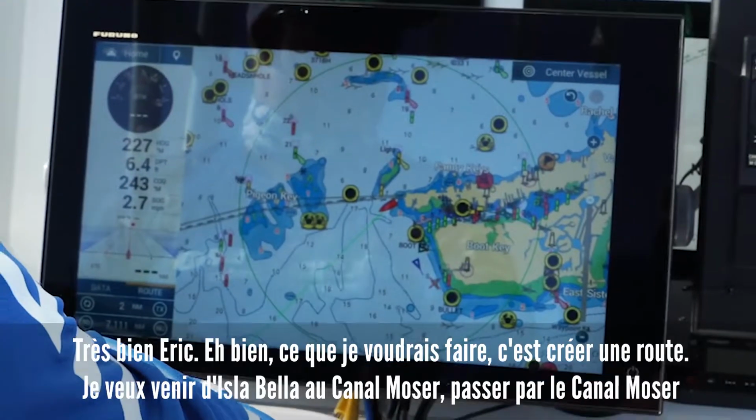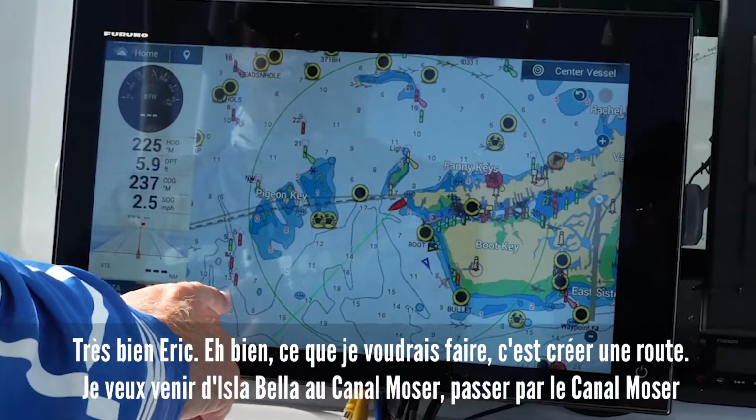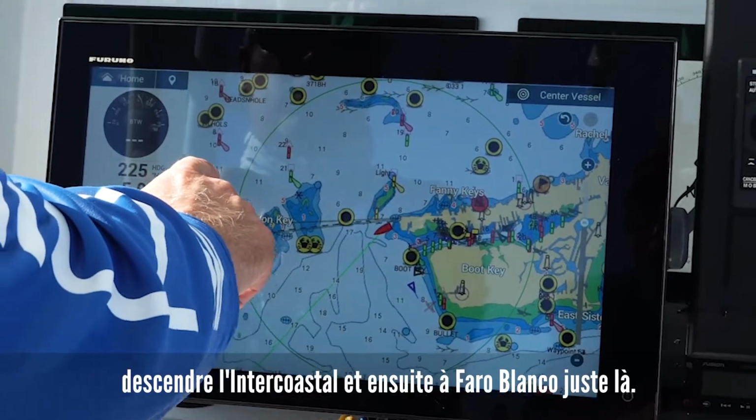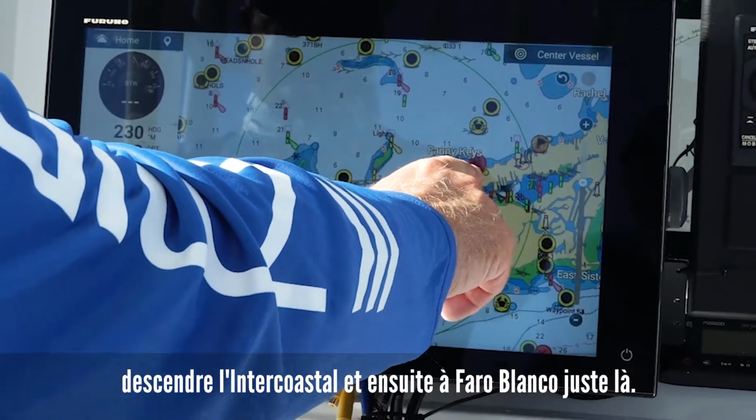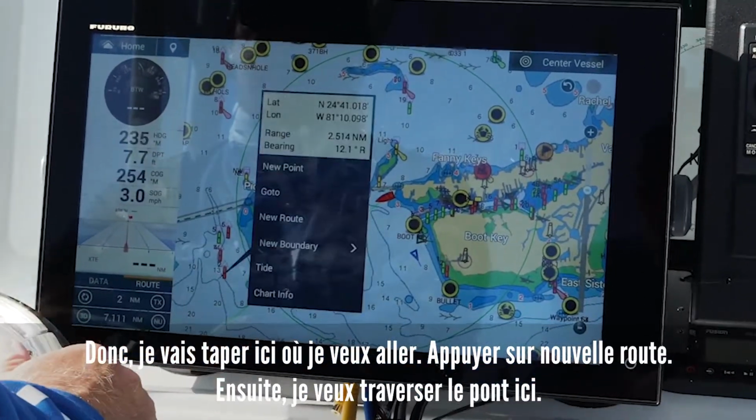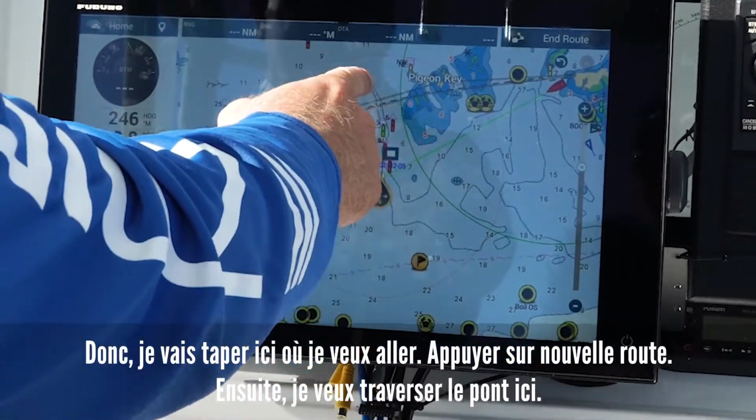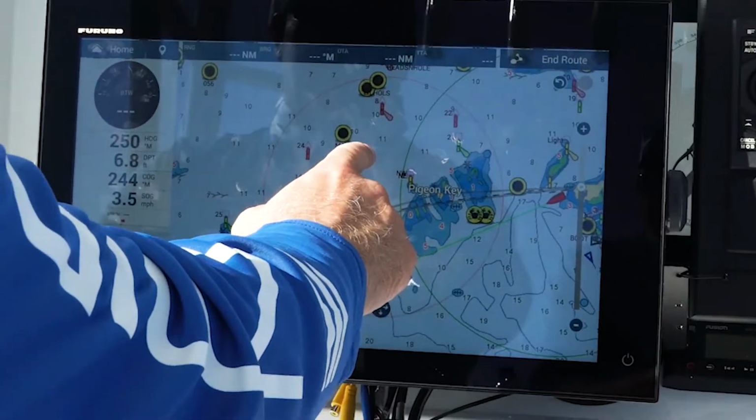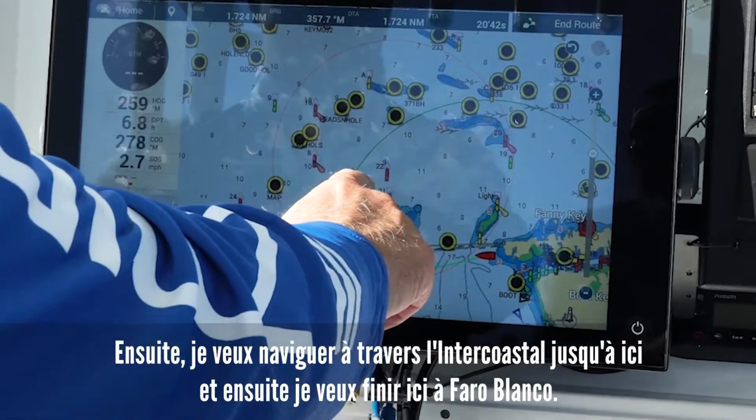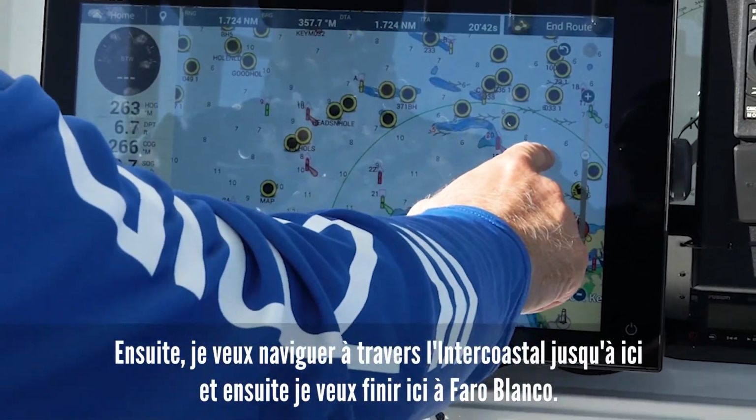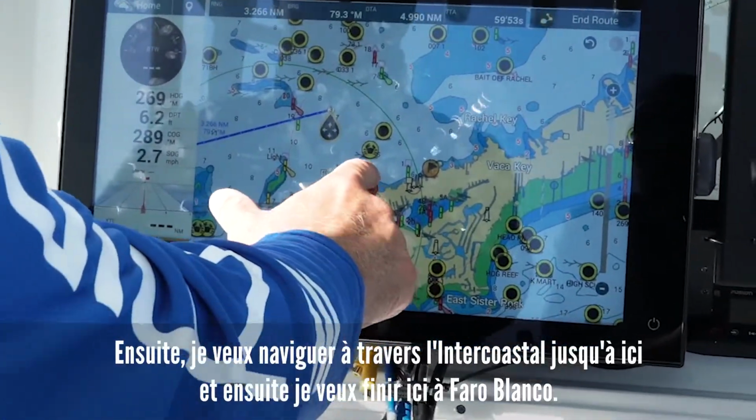Alrighty, Eric, what I'd like to do is build a route. I want to come from Isla Bella to Moser Channel, come through Moser Channel, down the intercoastal, and then into Faro Blanco right there. Sure. So I'm going to tap right here where I want to go, hit new route. Then I want to come through the bridge right into here. Then I want to work my way through the intercoastal to right here. And then I want to end up right here at Faro Blanco.